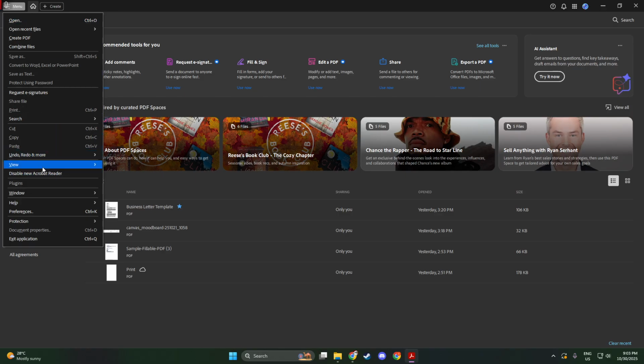Among the various options available, keep an eye out for something that mentions the new Acrobat interface. It might be phrased differently based on the version of Adobe you are using, but it should be relatively straightforward to identify from the context. Essentially, what we are aiming to do here is to disable any new visual interfaces introduced in recent updates.